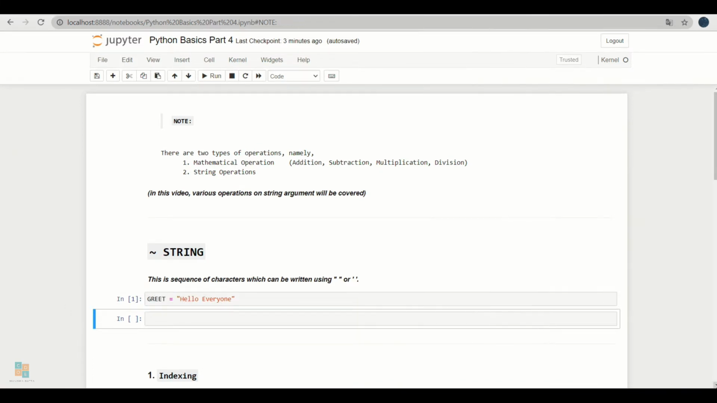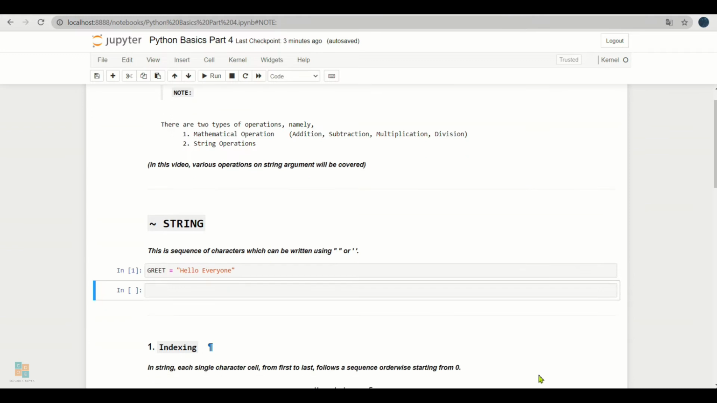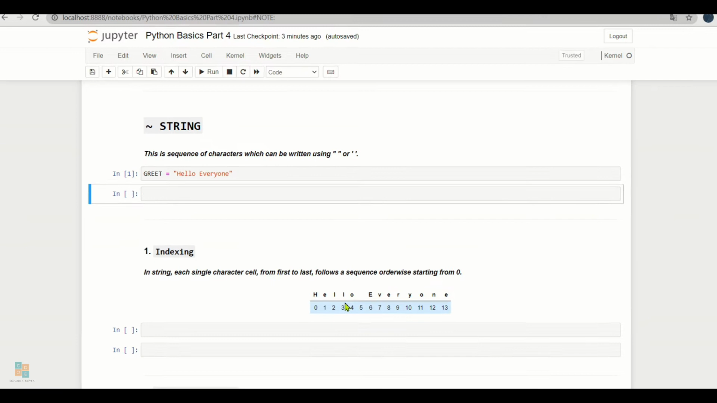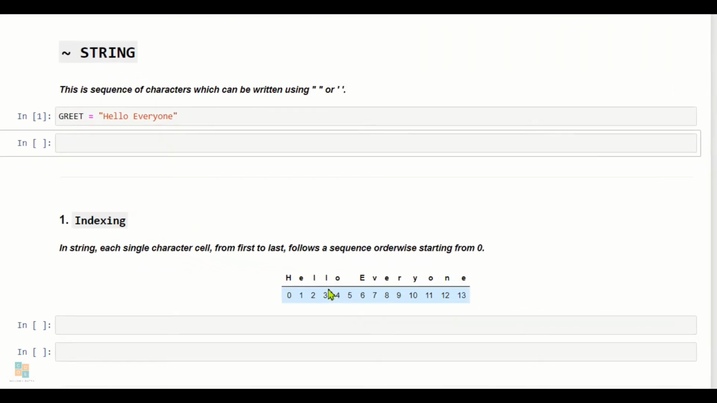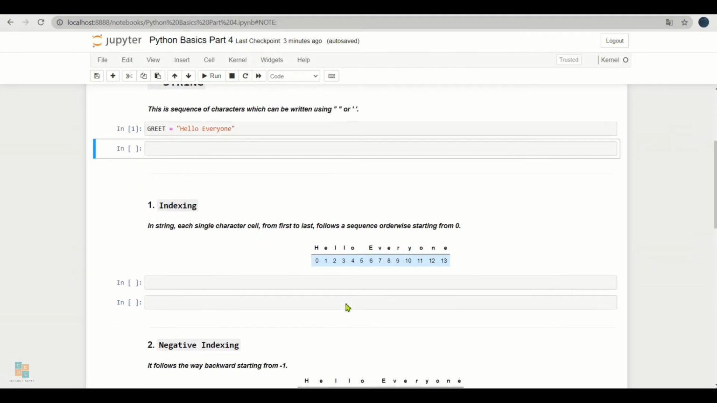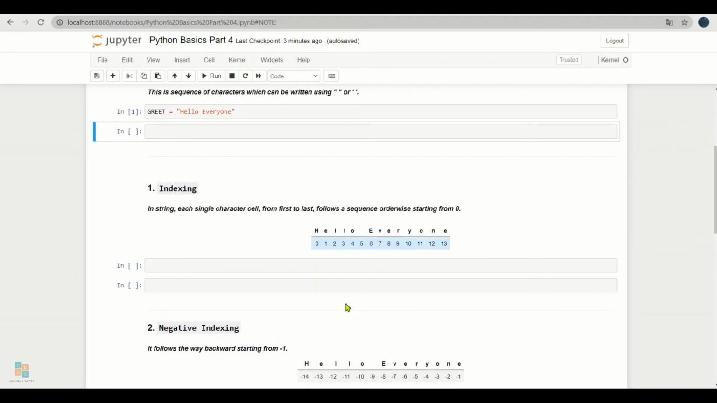So we were talking about strings and we can perform a lot of operations on them. First of all, indexing. Each single character cell, first to last, in a string follows a sequential order starting from 0. Like in the case of hello everyone, indexing would be this way. H is for 0, E is for 1, L is for 2 and so on. And the interesting fact is we can call any character from the string just by mentioning its index number.